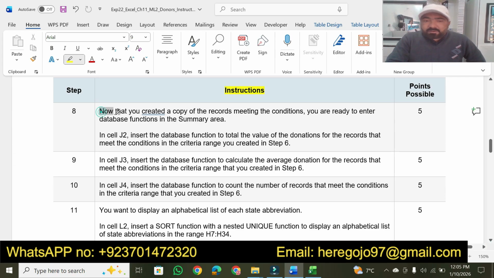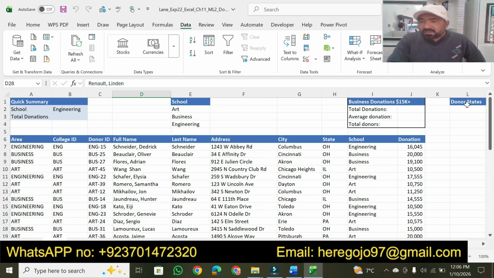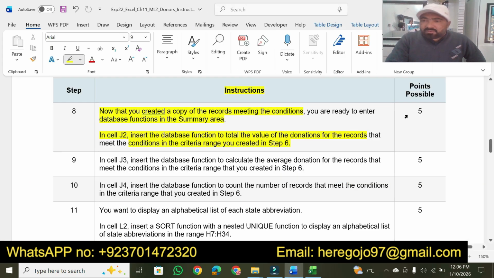So now that you created a copy of records meeting the conditions, you are ready to enter database function in the summary area. So in cell J2, insert a database function to total the value of donation for a record that meets the conditions in the criteria range you created in step 6. So in question number 8, we have to move towards cell J2. Here we have to enter the function. Okay, total donation. So we just use a sum function there. There we use average function, and again we have to sum that both. So question number 8 will be done in this way.